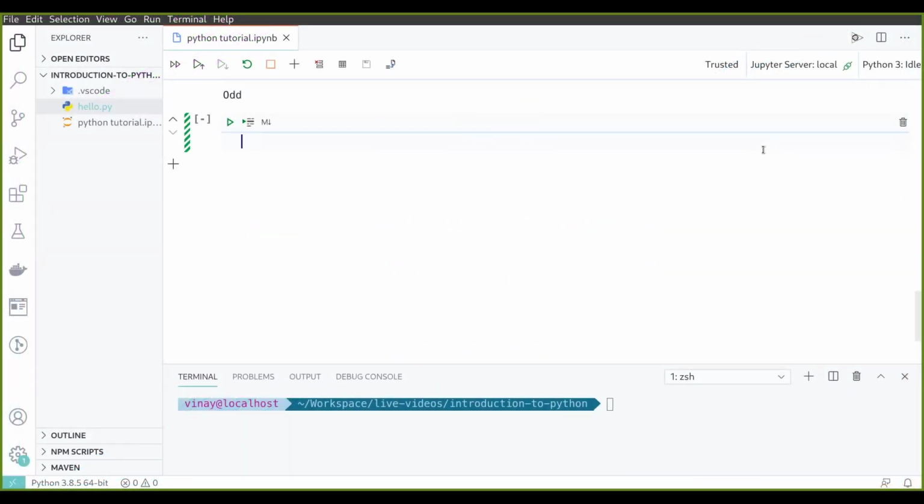Hello all, this is the continuation of a previous Python tutorial. So in this tutorial, we'll learn about some comparison operators, some logical operations in Python, more details about for loop, while loop, break statement and continue statement. So let us start. The first thing is Python comparison operators.